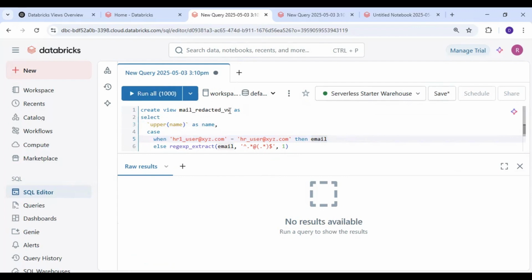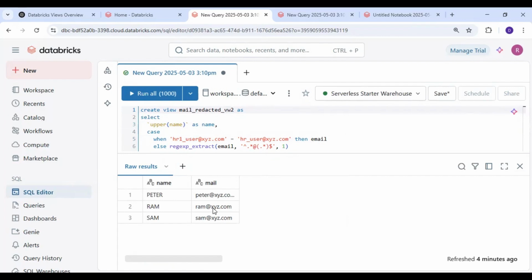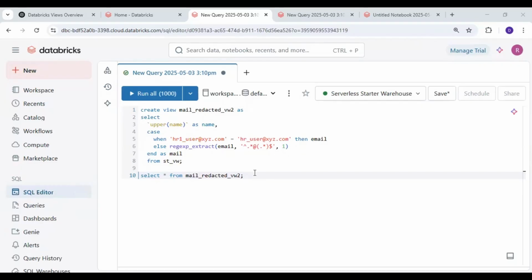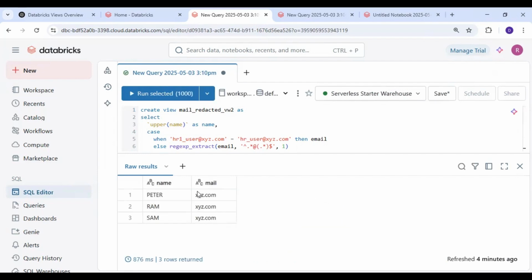This view is already there. So, fine. The select star query, right? I didn't update it. It is view 2 now. Let us select from it and execute it. You could see that we don't have the complete email address this time.